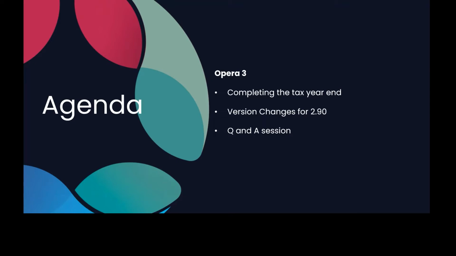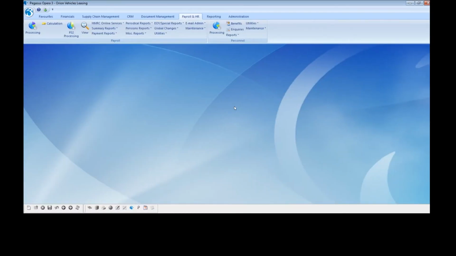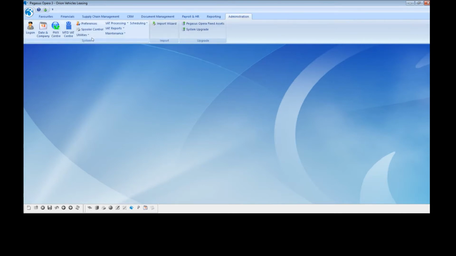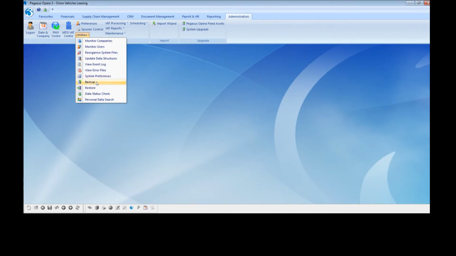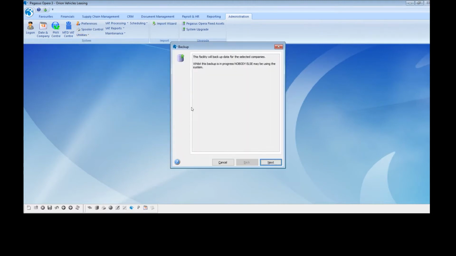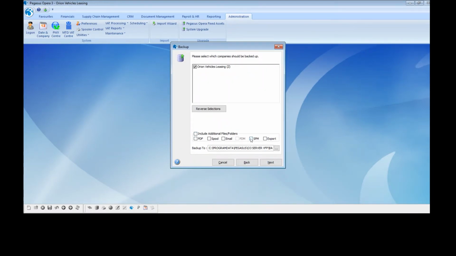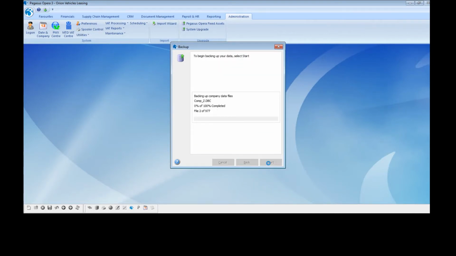Okay, so we'll start off with the tax year completion. So we'll just do the step-by-step completing the tax year guide for yourselves. First thing to do before doing your year end, which you all know, is to complete your backup of your system. So from administration, utilities and backup, make sure you have a backup there. You will only need to back up your company data, so you can untick include company files. That will make you back up a lot faster as well. And then hit next and start.